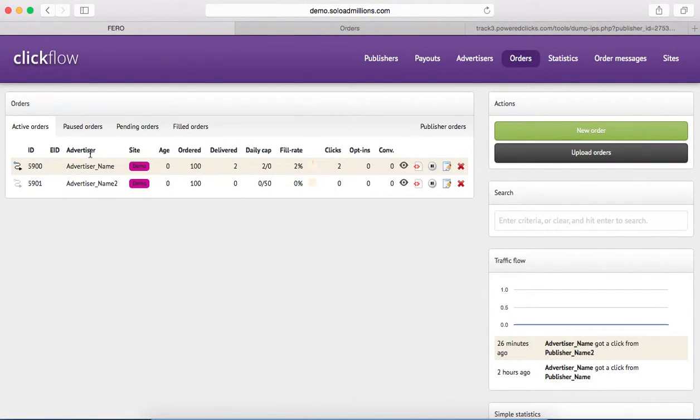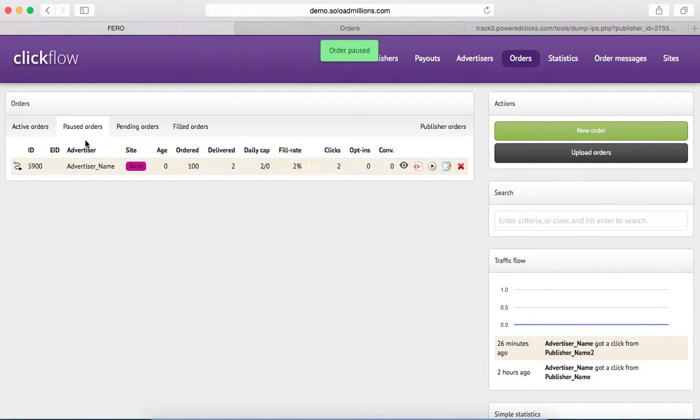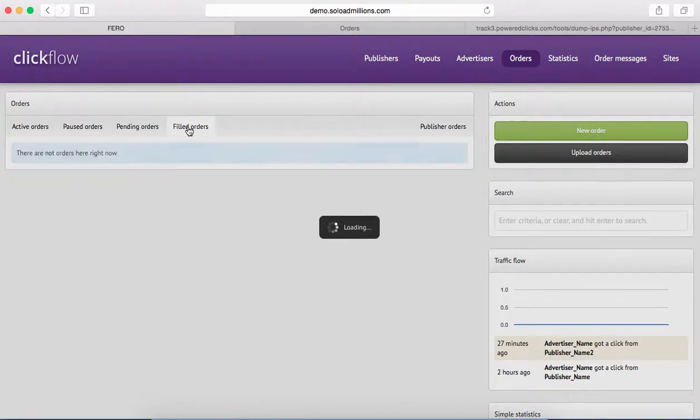So that concludes the orders section. Again, this will show up in the pause section if you pause it, so that anytime you need to pause an order because maybe the page is down or there's something wrong with the traffic that's coming to it, it's not the correct source, you can always pause it and traffic will be reverted to whatever is in the active section. Filled order is once something is complete, it will be displayed here.